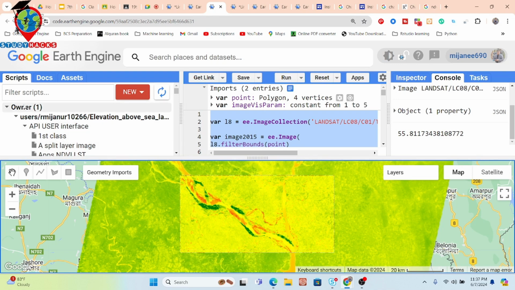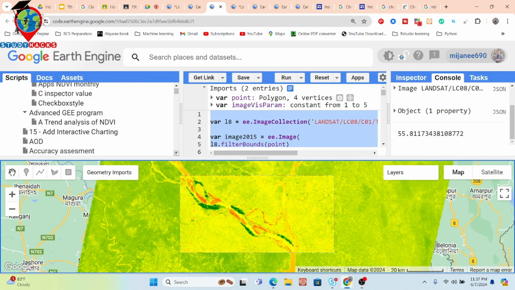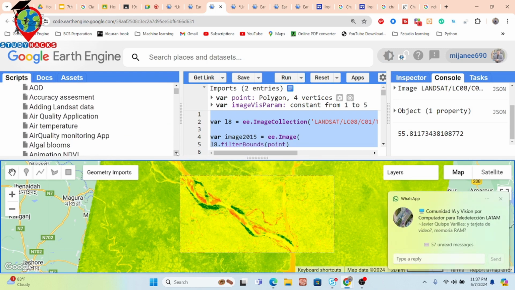So you can see the owner. I am the owner of all of the code, because this script is saved from my own Gmail ID, or my own Google Earth Engine account.